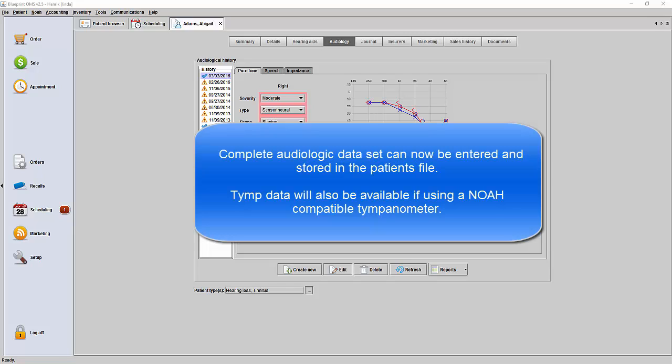If you are using the Blueprint OMS NOA integration, all audiologic data in NOA will now be available in Blueprint. TIMP data will also be available in Blueprint if you are using a NOA-compatible tympanometer.